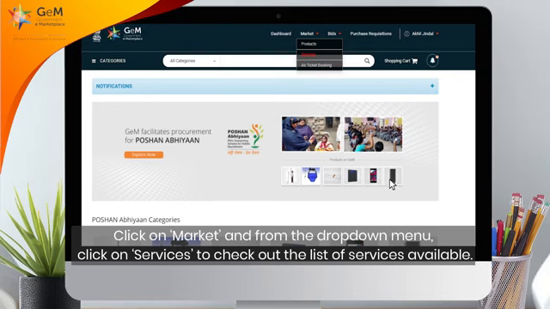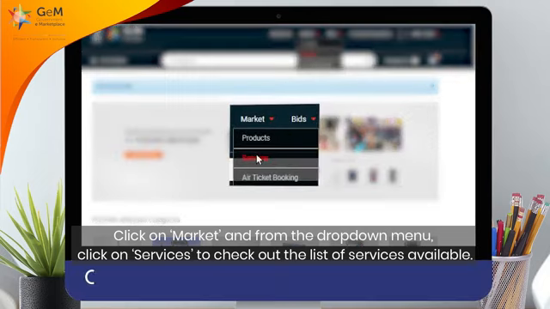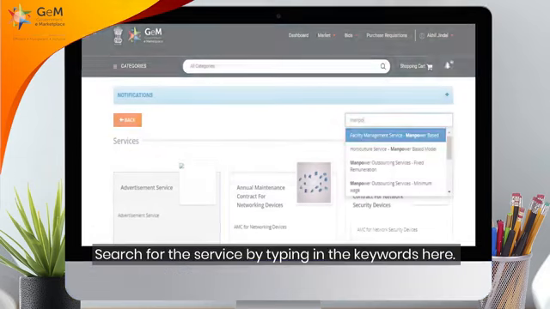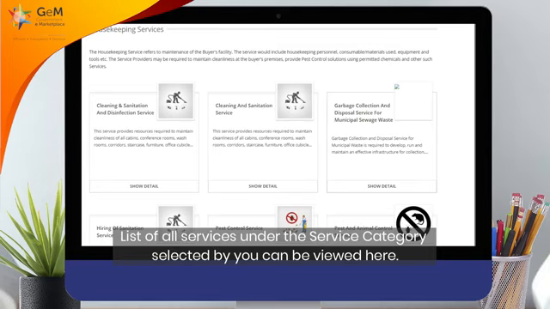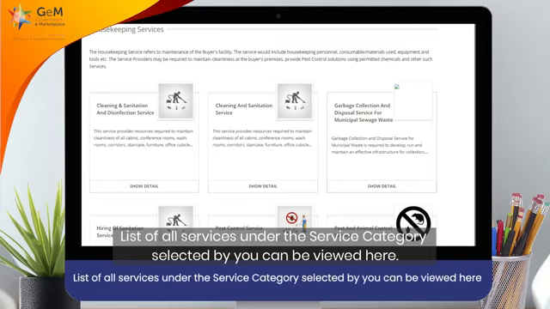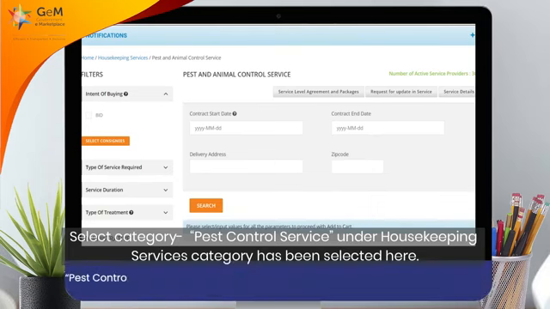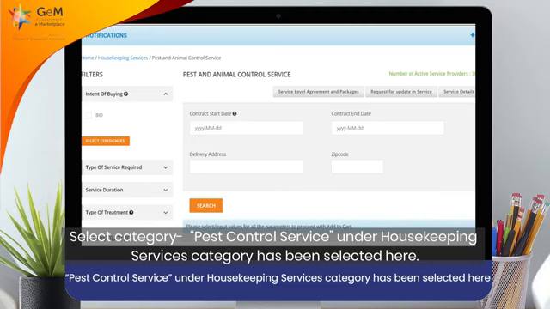Click on Market and from the drop-down menu, click on Services to check out the list of services available. Search for the service by typing in the keywords here. The list of all services under the service category selected by you can be viewed here. Select category. Pest control service under housekeeping services category has been selected here.